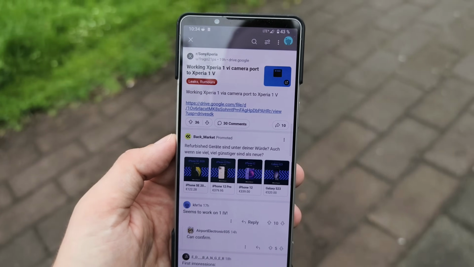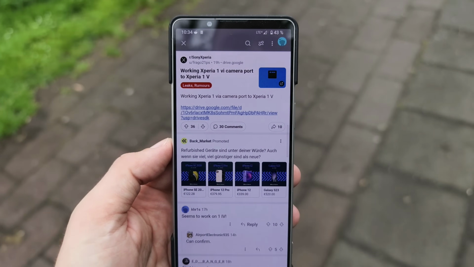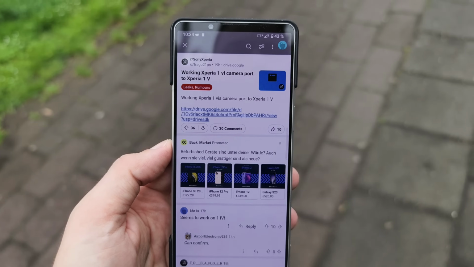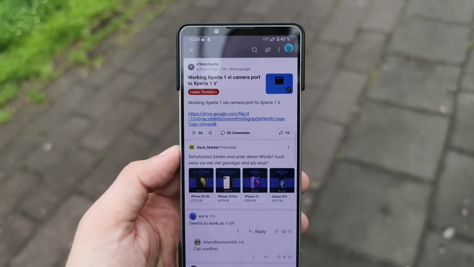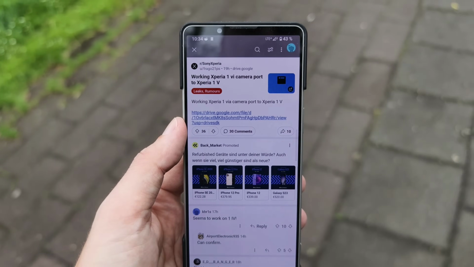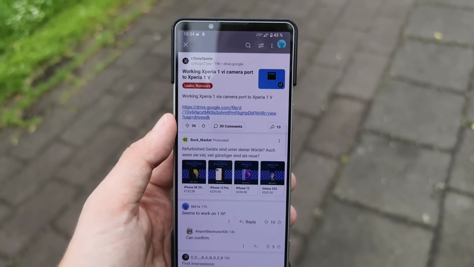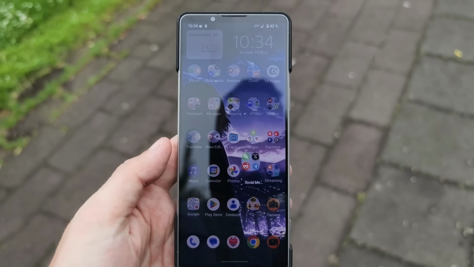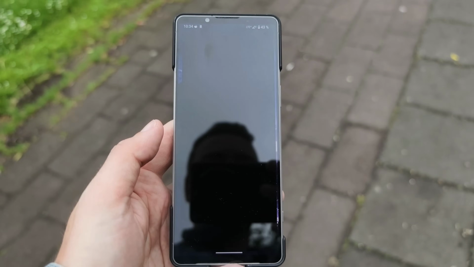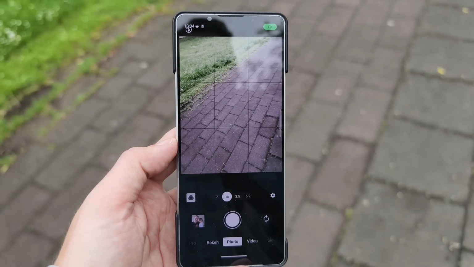So here you can see the Reddit thread that is talking about a working Xperia 1 Mark 6 camera port to the Xperia 1 Mark 5, and this is the one that I will link down below, and this is the one that I'm trying out right now. I installed it already, and there's this brand new camera application, and this is how it will look like.